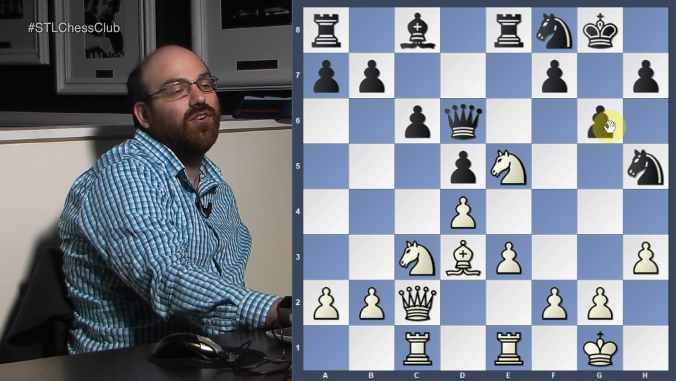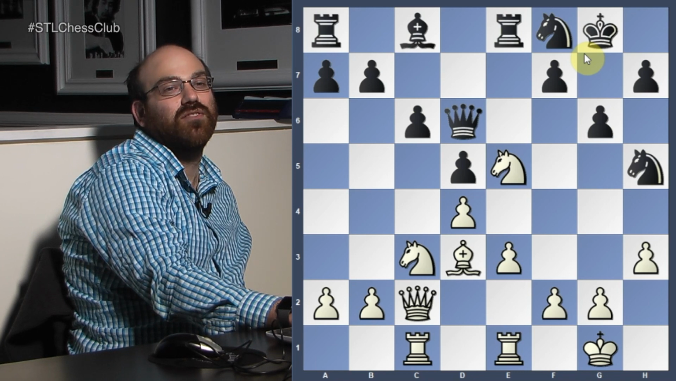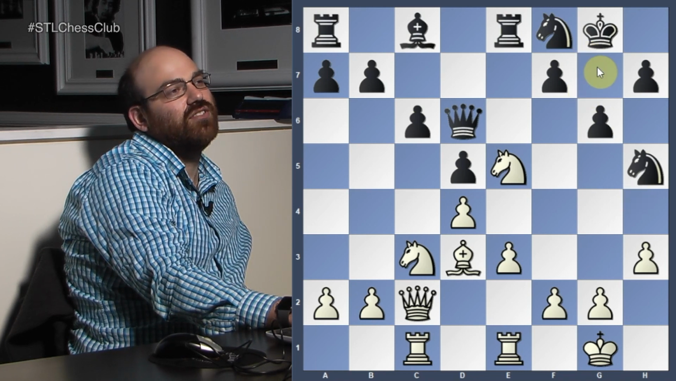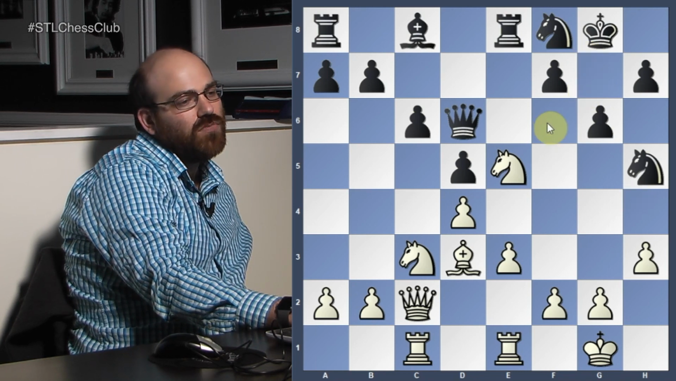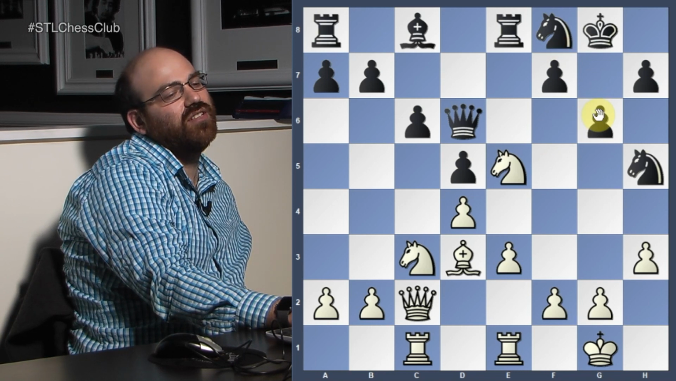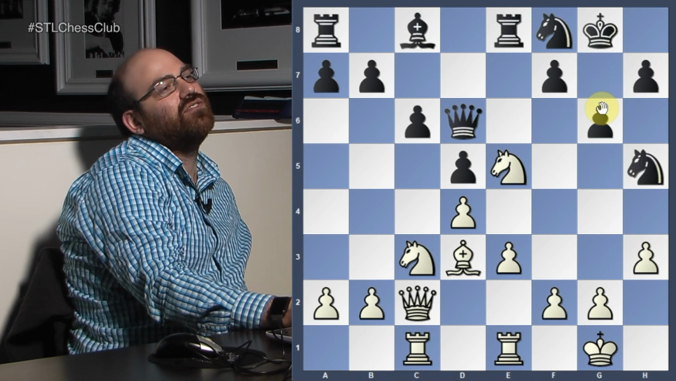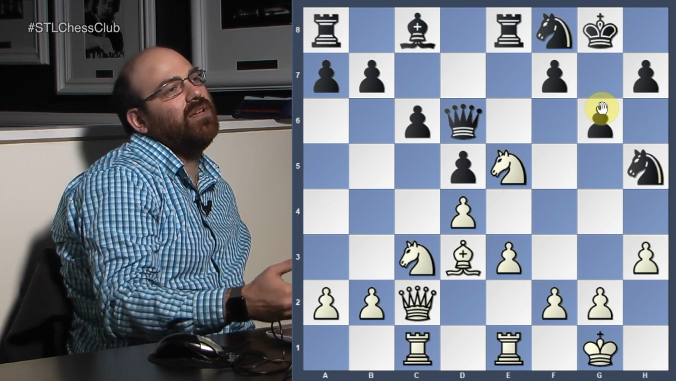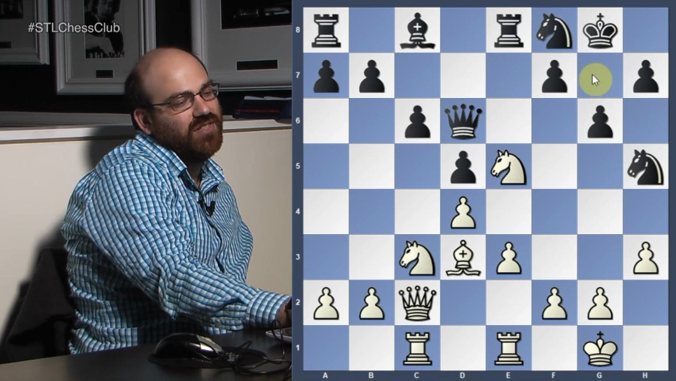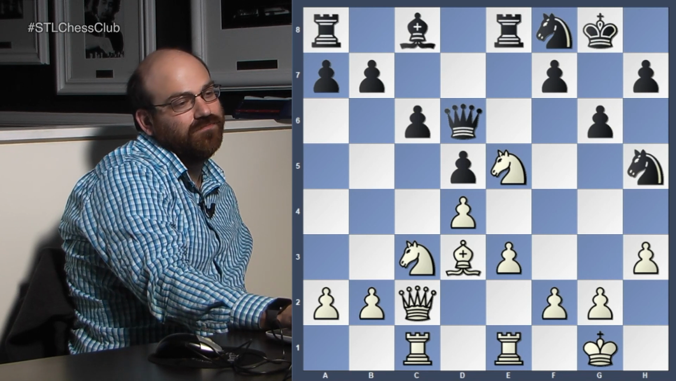So this is actually a very typical idea in Carlsbad structures. g6, knight g7. Notice how, unlike positions with, say, the knight on g6, not to pick on your move too much, you have mobility there. You have ideas. You have things you can do. And you always want to make sure that's kind of the case. So this is a very typical idea here.